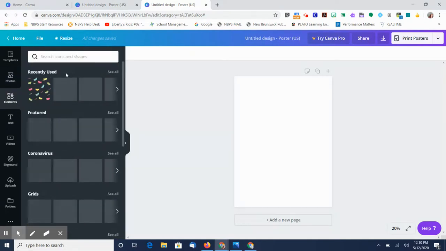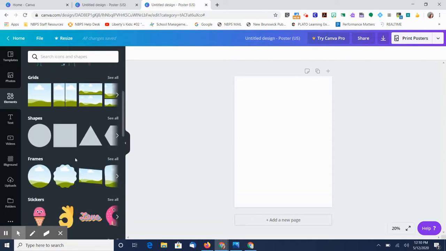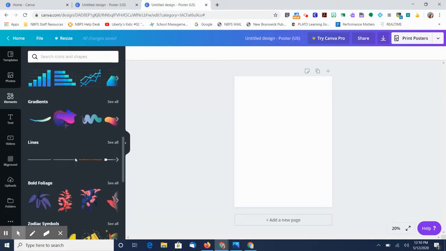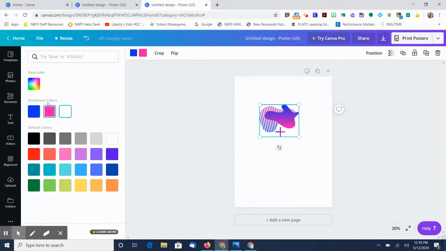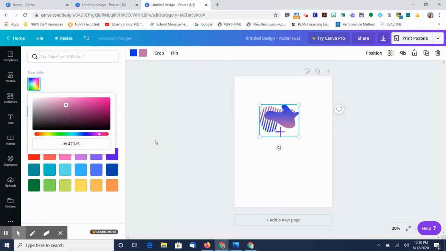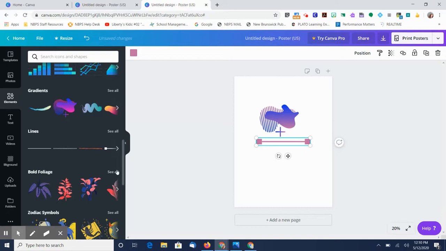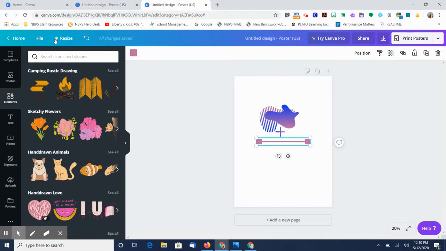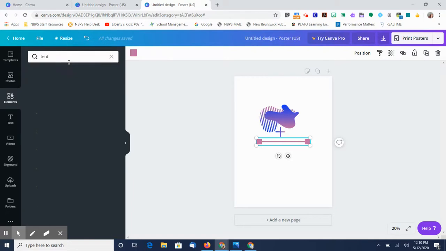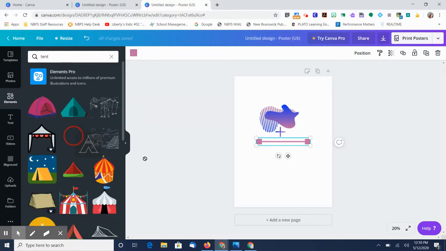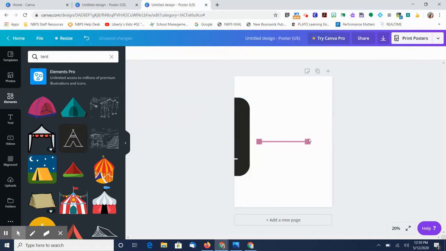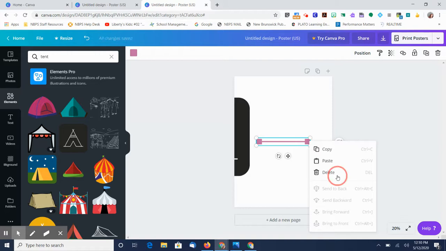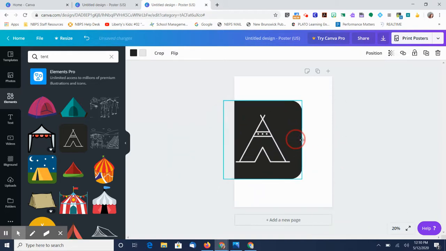Elements. So there are all these different shapes and frames and stickers and lines and things to play with that you can do to see what you like, to play with it. So, last time I had a tent, so I can draw a tent. So maybe I insert this tent. It's a little different than my other one. I'm going to delete these by clicking on them and hitting delete. So maybe I still like this.